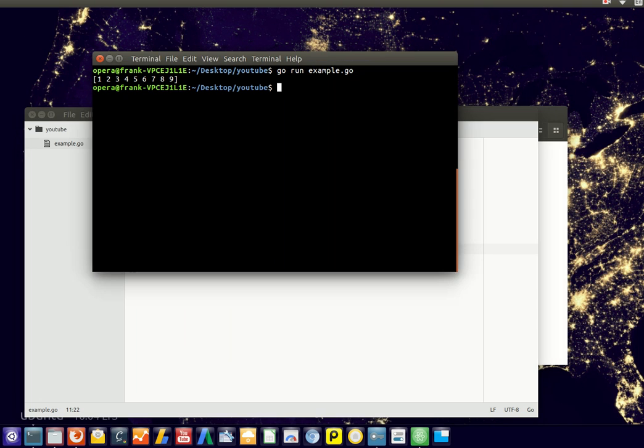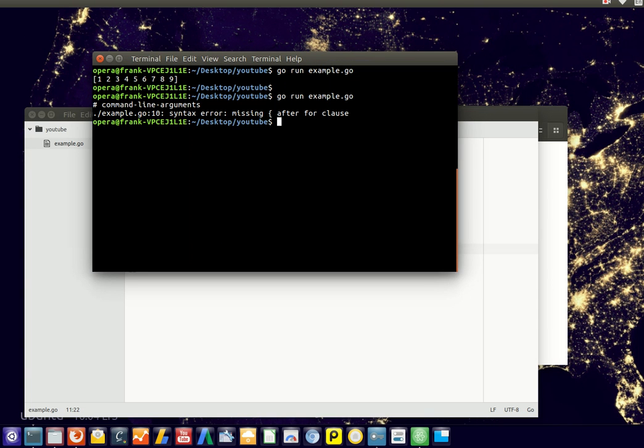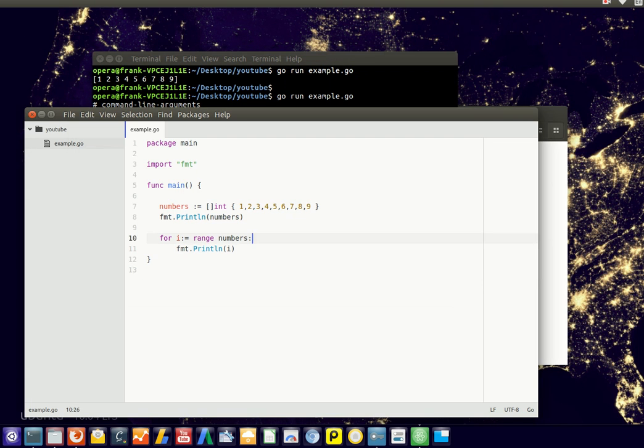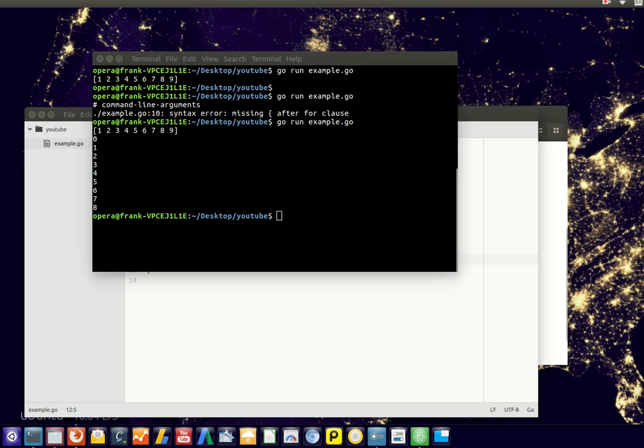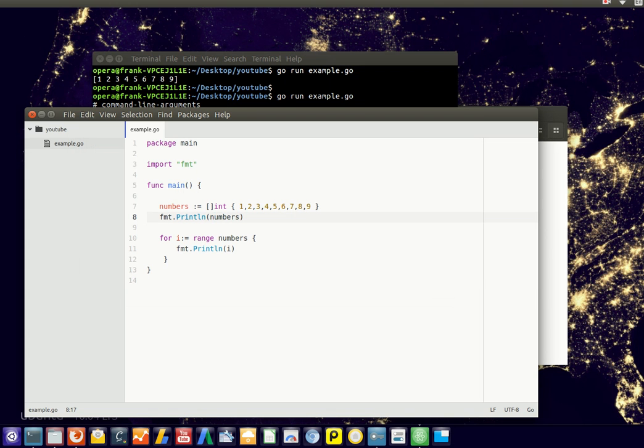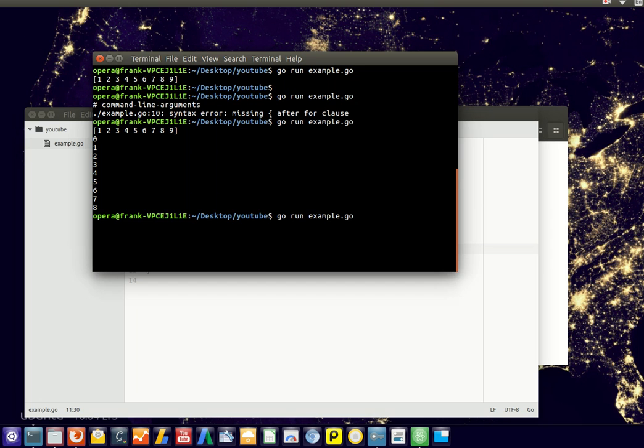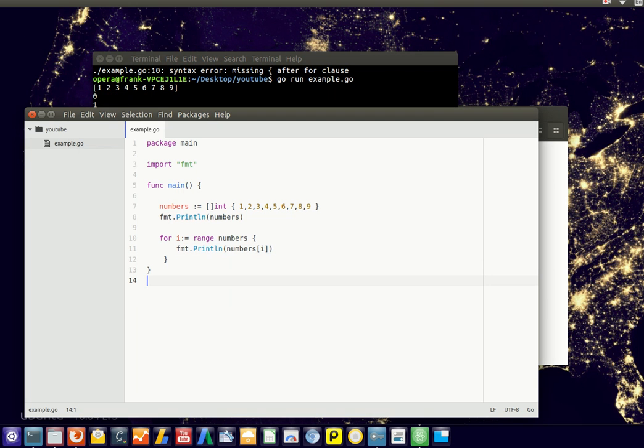So if you would print I, it's going to print 8 times, and you can specify like the ID in the array, so like this. So the range keyword is very useful for iterating over an array, and it's basically what you use it for.